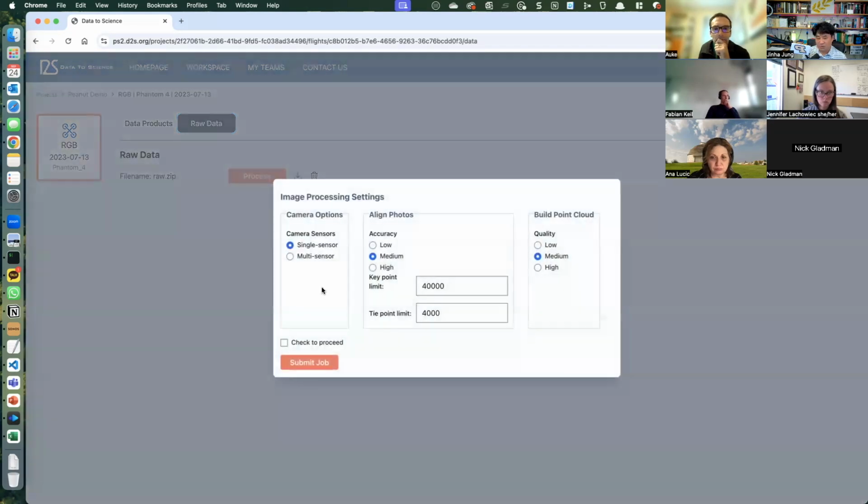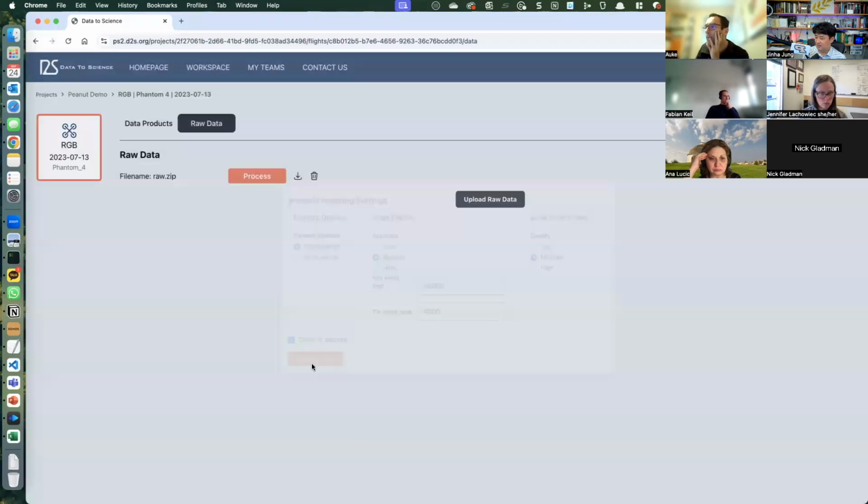Once you click this, we use Metashape in the backend. So you can just choose an RGB camera or multispectral camera. Multispectral camera is not implemented yet. Only RGB can work, but you can set the align photo quality and build point cloud quality. I'm going to set it as default. Click check to proceed, submit job.